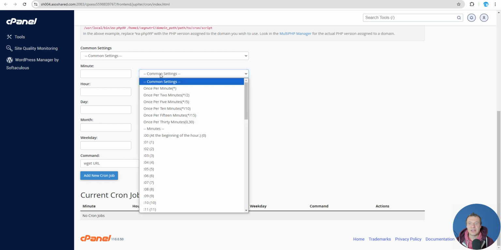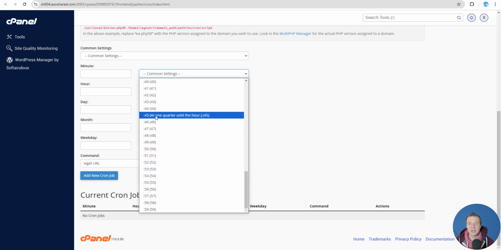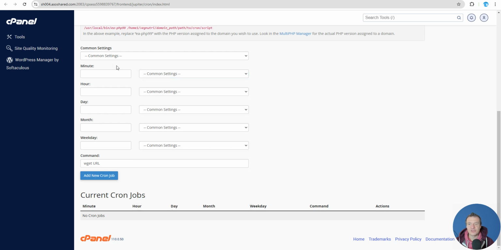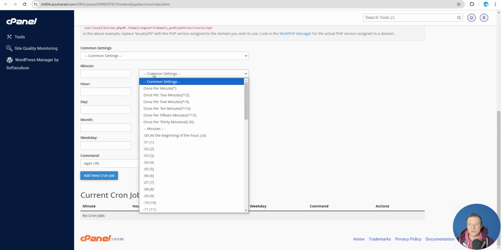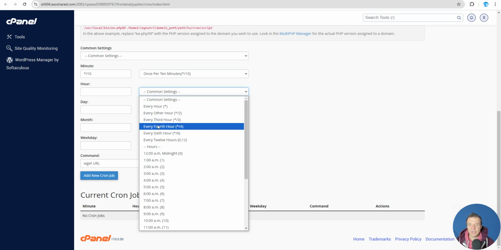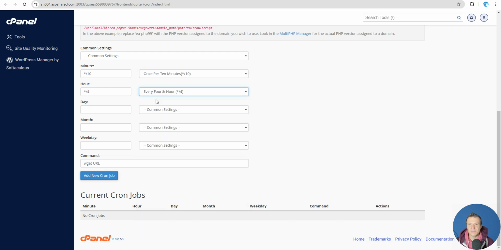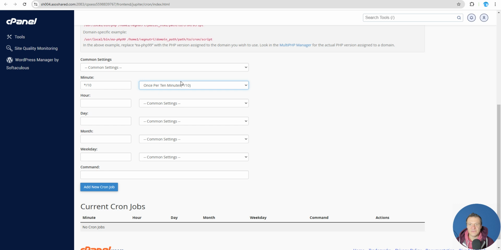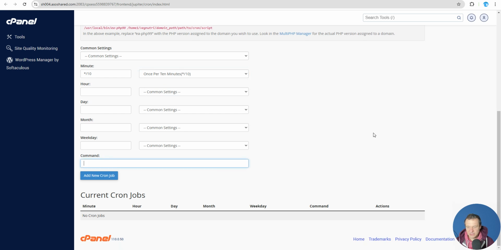So you can set it to run once per minute, once per 2 minutes, once per 5 minutes, and these are just some example options. You can run it once a day between a specific time, and you can select any option that you wish. Here you can customize it as you wish. So let me set up the plugin to run once per 10 minutes, for example, or you can select it to run every 4 hours, and so on. So let's leave this once per 10 minutes.